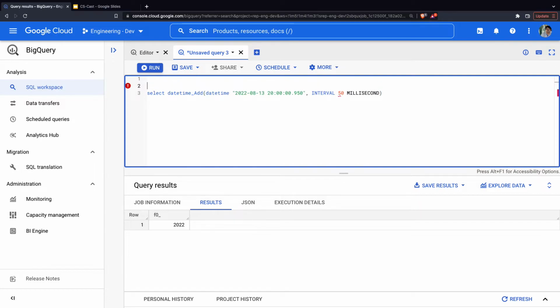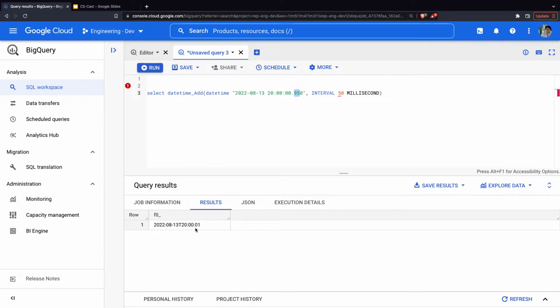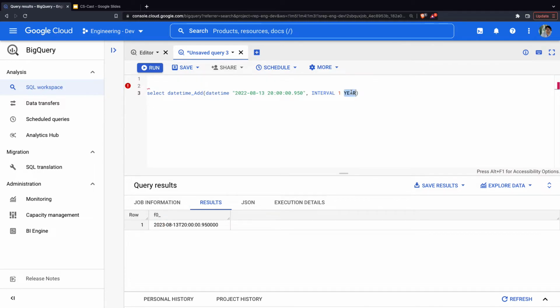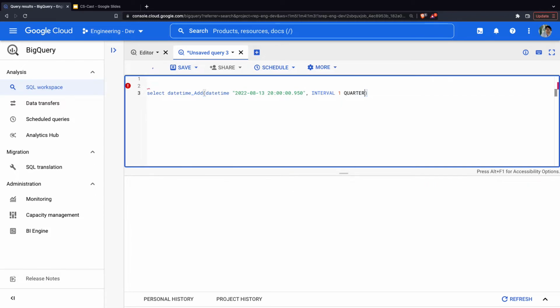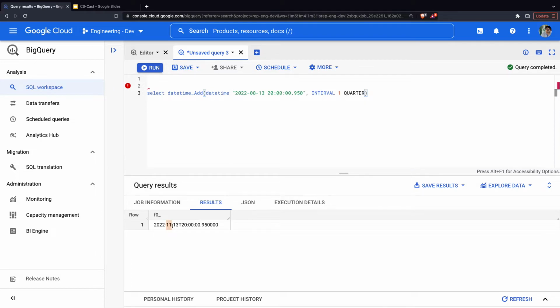So this would actually add 50 milliseconds to the 950 milliseconds we have. So that would make it 8 p.m. and 1 second. Same way you can add other options like, say, a year, which will take it to 2023, or even you can add 1 quarter here, which would move the date by 1 quarter.